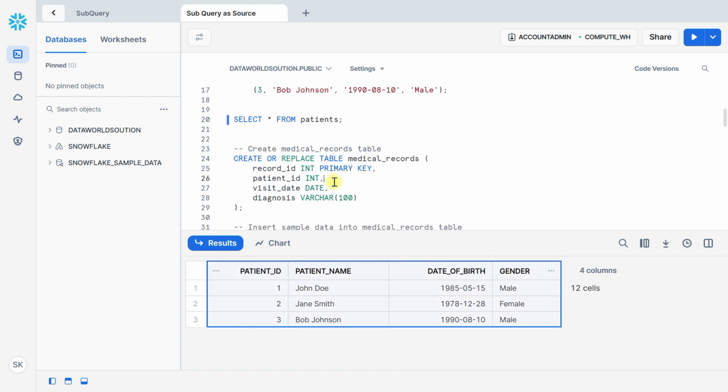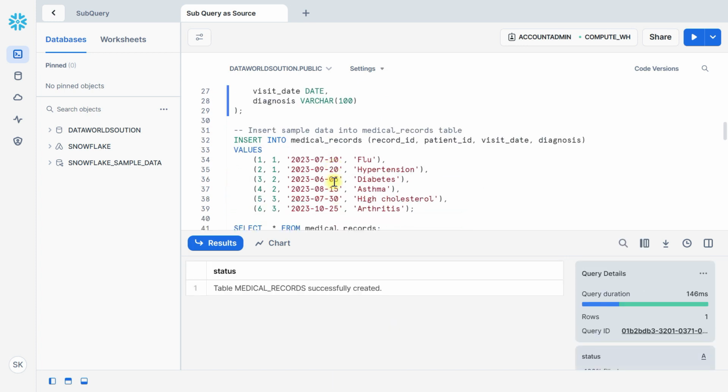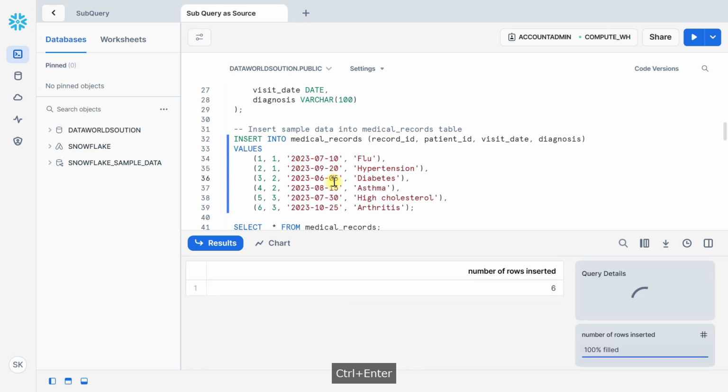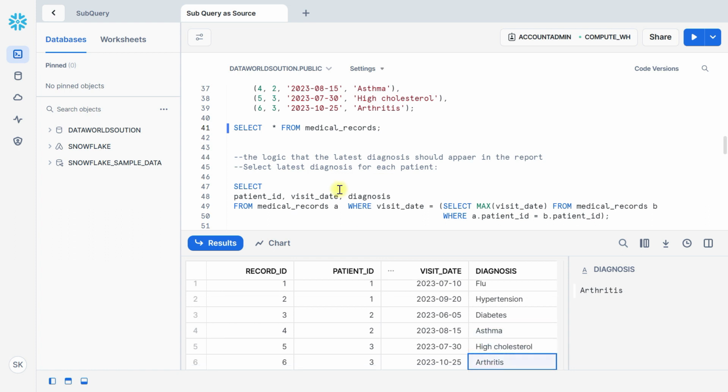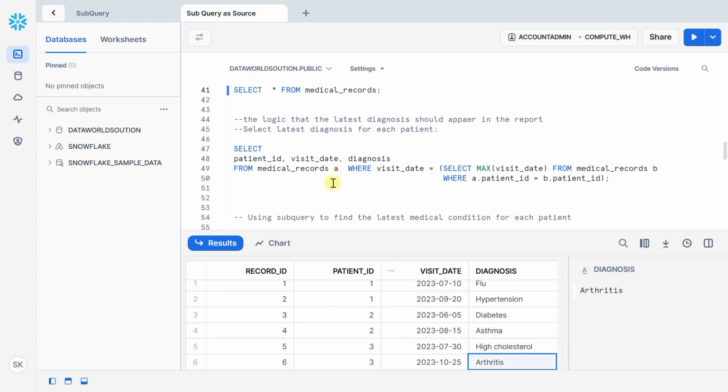Now let's create the medical records table. Inserting sample data into the medical records table. Let's understand the table. Here patient ID 1, latest diagnosis is hypertension. Patient ID 2, latest diagnosis is asthma. Patient ID 3, latest diagnosis is arthritis. So we have a requirement to find the latest diagnosis of each patient.